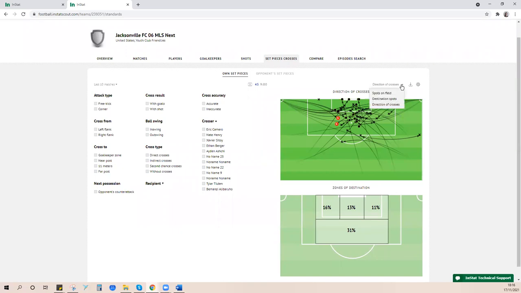By clicking here. We can watch the set pieces on field, okay? Then we can watch the destination of the set pieces and the mix, the direction of crosses. And here we have the filtering options. So you can watch a specific player and a specific match. And here you can change the match from the last 3 matches, 5, 10 matches, or the match you want by clicking on advanced selection of matches.